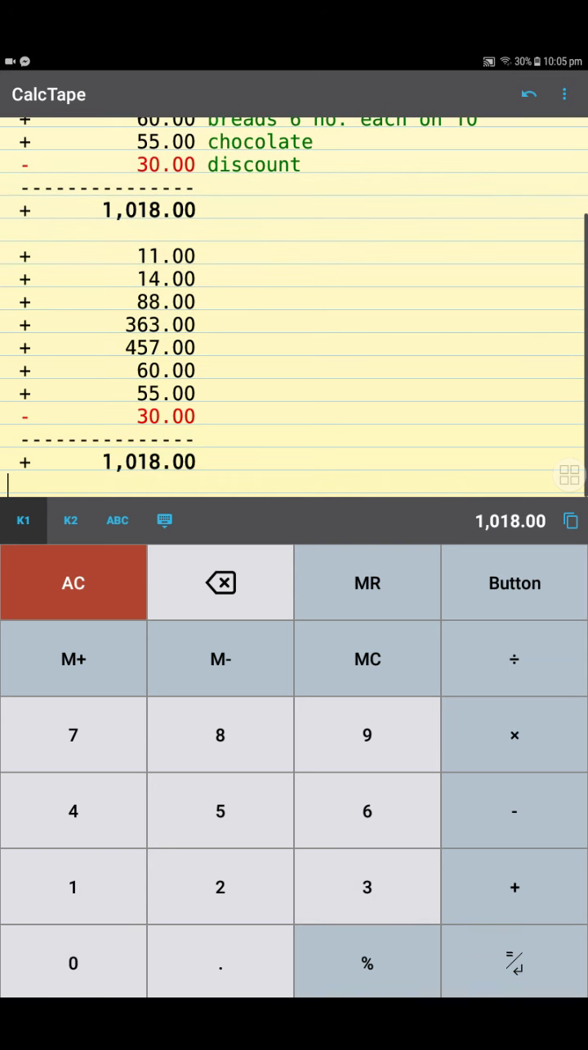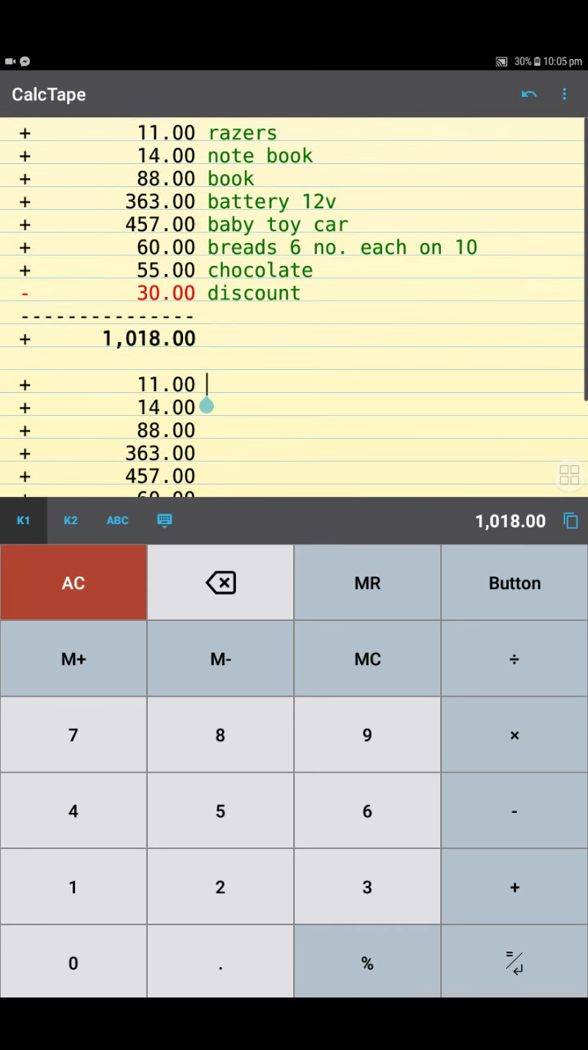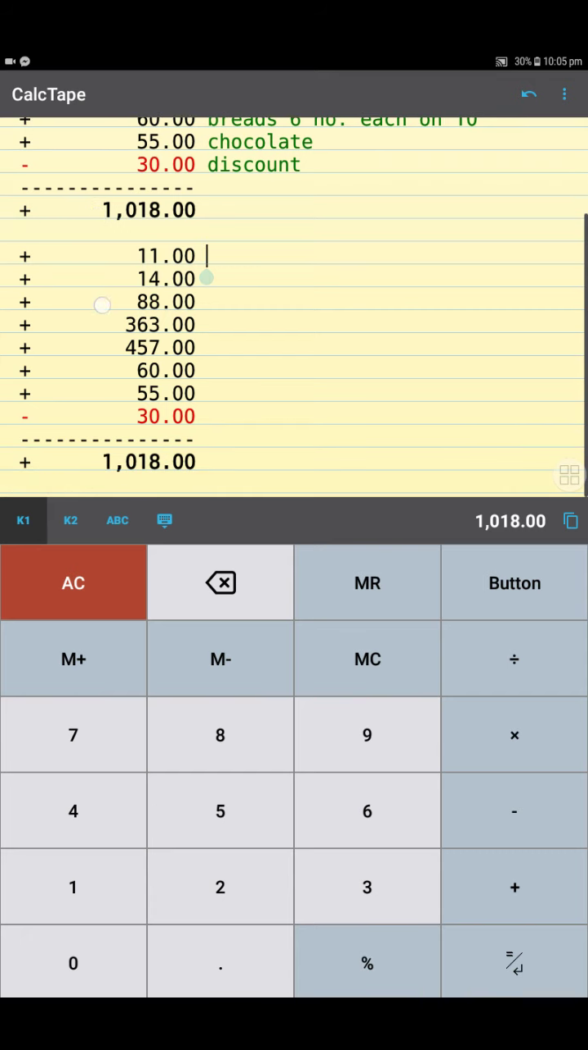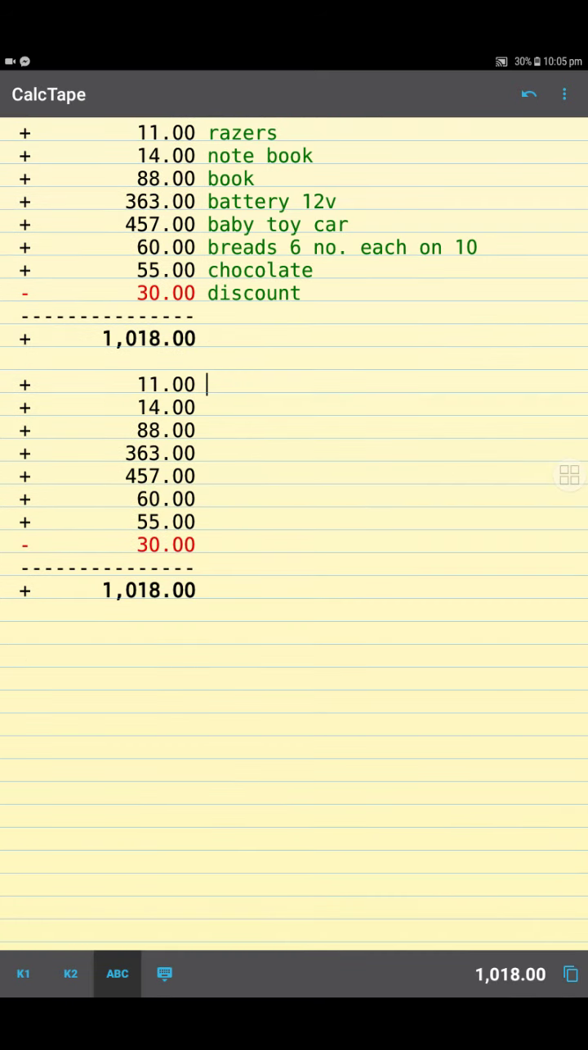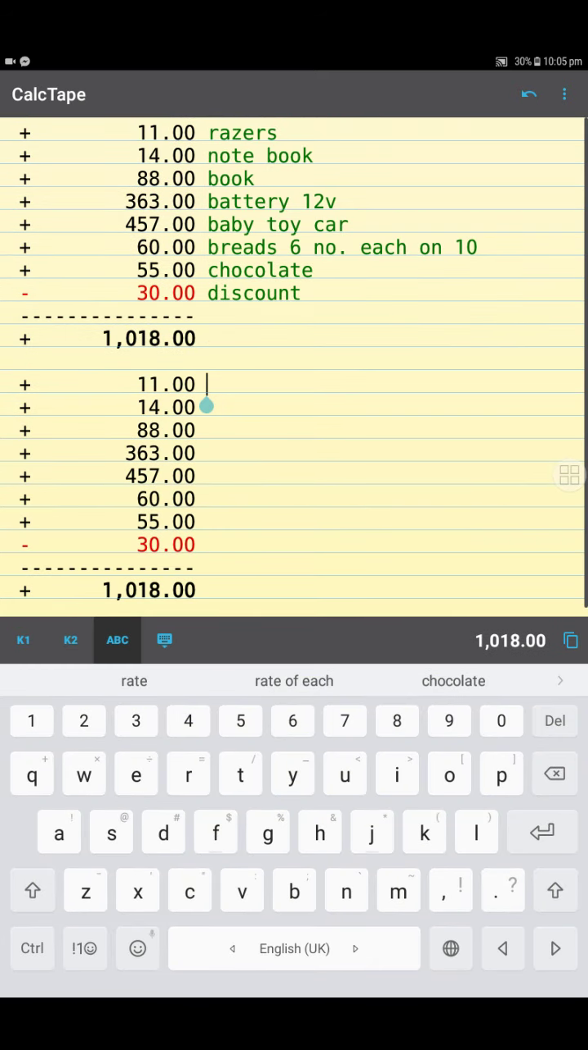Okay, the first one was razor. So to write information, just click on the ABC button on the black bar here. A keyboard will appear on the screen. Now write razor.